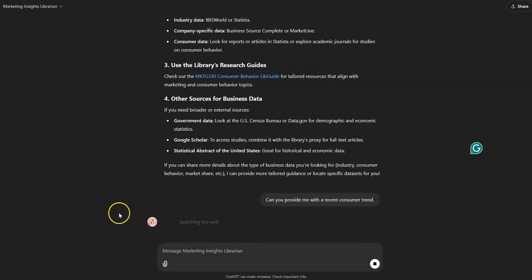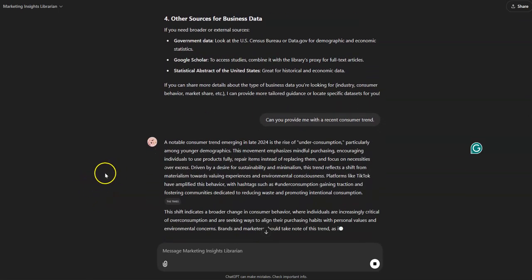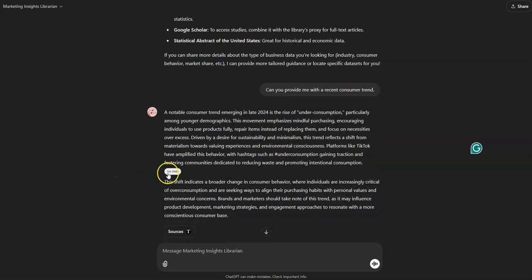And it's great. It'll search the web. You could tell it to search journals. So it's really, really good. It gives some really interesting stuff. Here they're talking a little bit about the rise of underconsumption. So not only does it give you information, but it gives you information that is current. It tells you where the information is coming from, and it gives you the sources. So it does have the ability to help them go further into that.